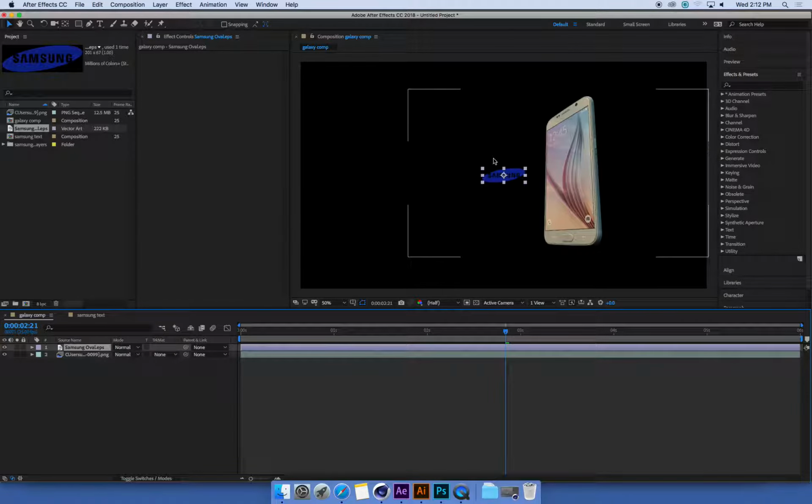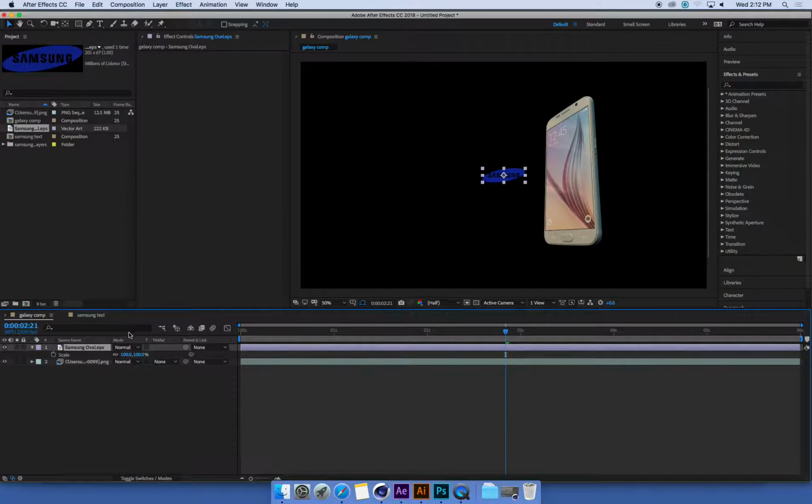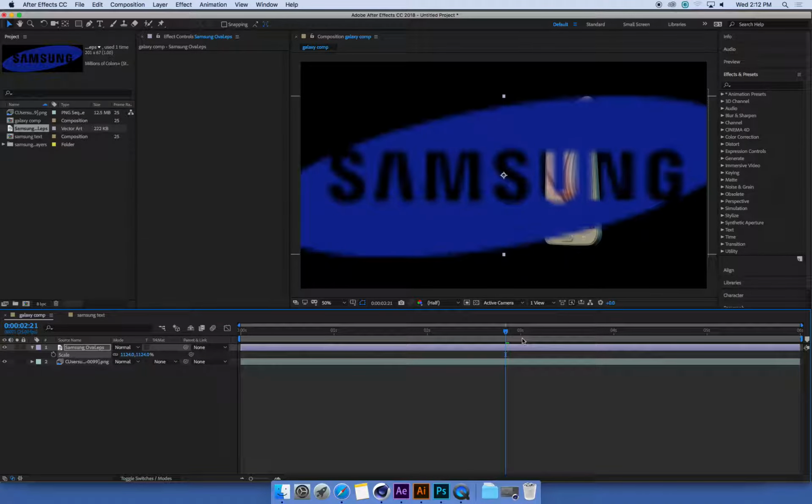If I select this oval that I've brought in, the Samsung logo, it's in my composition. I'm going to hit S for scale, and I'm going to scale it up in my window. One thing you might notice is that it starts looking really poor quality very quickly. It looks really bad. So After Effects doesn't know that it's a vector file. We have to tell After Effects that it's a vector file. And it's a really simple thing to do.